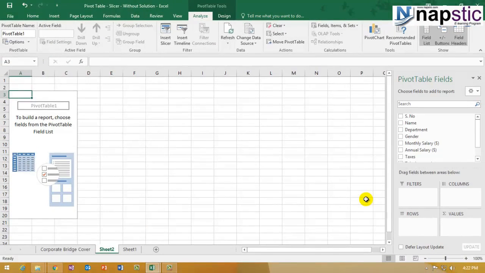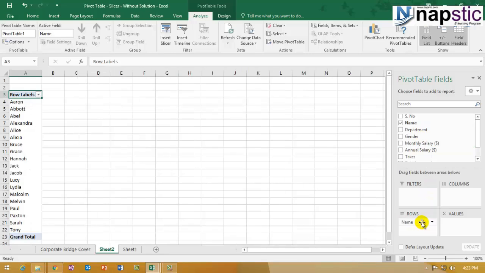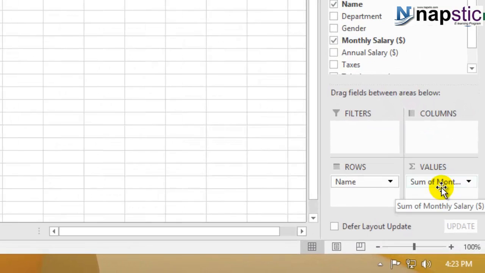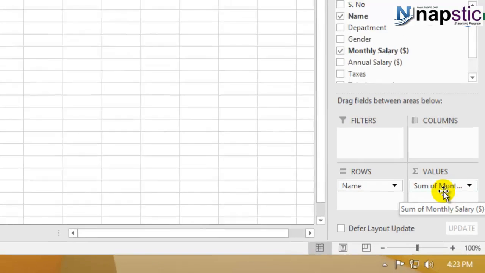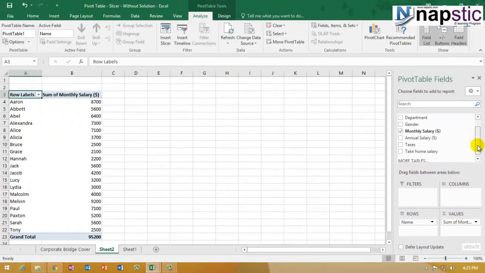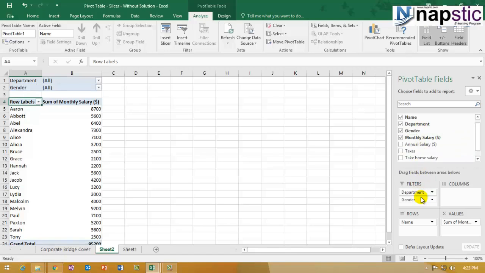Now what we are supposed to do is analyze our table in detail, which can be done with help of choosing the fields that we want in this pivot table. So let's just drag and drop things. This we want in the row, so we put the name under the row label. The monthly salary comes under values because we want to analyze the monthly salary. What else do we have? The department and the gender will come under filters. So we're going to filter our data on the basis of department as well as gender.